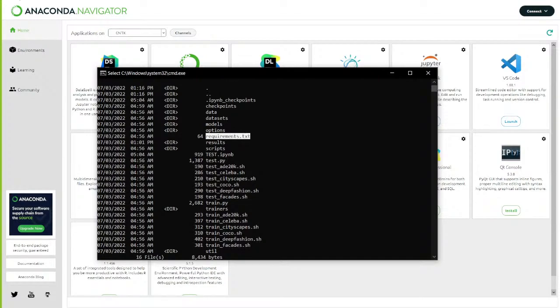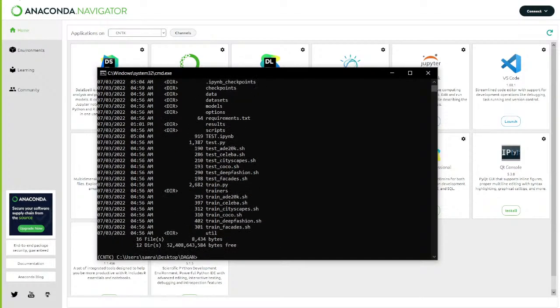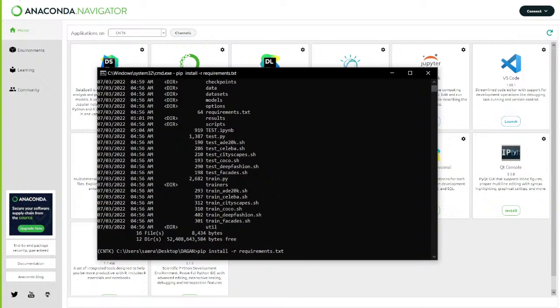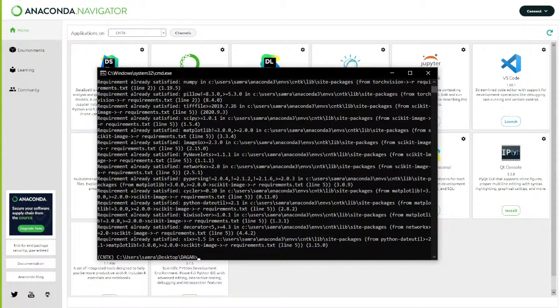Just highlight it and right click. It will automatically copy the name of the file, and you can just write pip install -r and the name of the file, and it would automatically install all the dependencies. So pip install -r requirements and the name of the file. That's it. You don't have to install them manually.